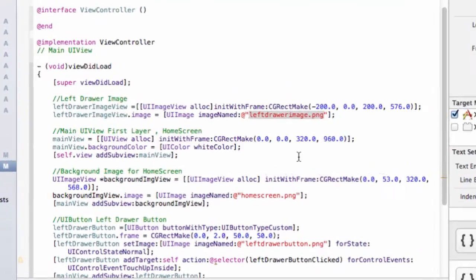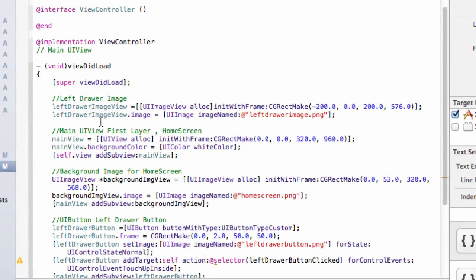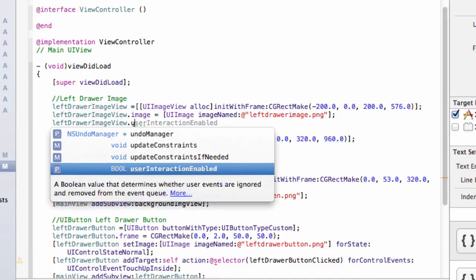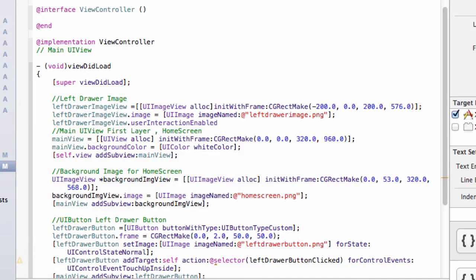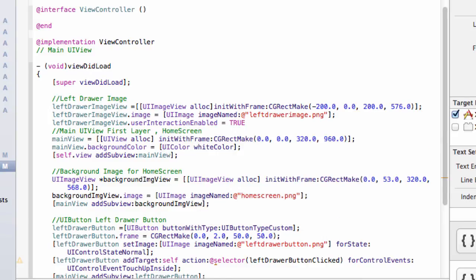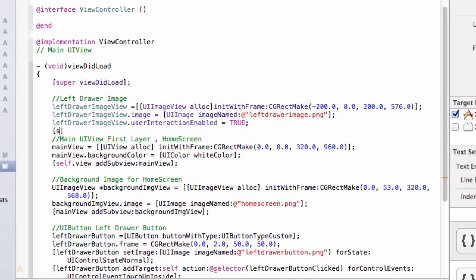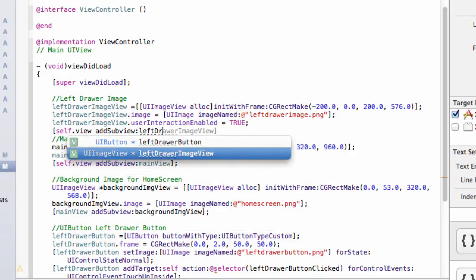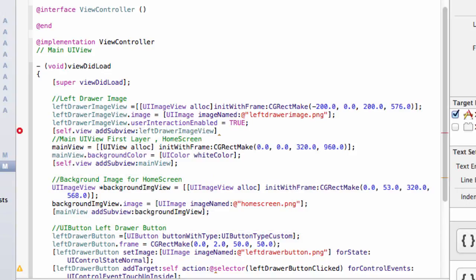So you go back to viewcontroller.m, and then the third line will be left drawer image view dot user interaction enabled equal to true, and we'll use all the capital TRUE. Once you use all the capital TRUE, make sure throughout all your coding there's going to be a capital TRUE. And the last one is we're going to put that to the self.view. We're going to add that to the subview left drawer image view. We're going to go ahead and close that with a semicolon, enter.